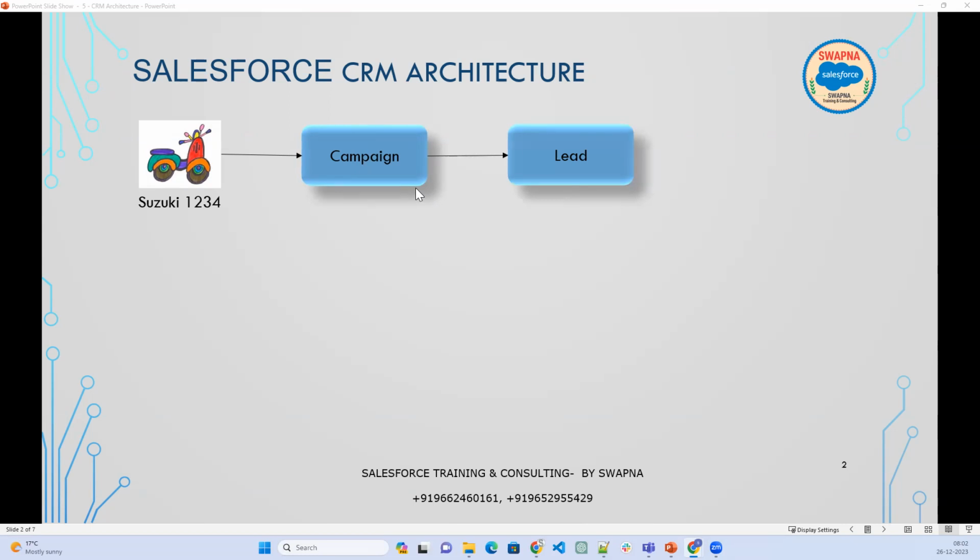If it is offline, people will directly go to the showroom, and the first thing the employee will ask is, how did you hear about this vehicle? That is one of the options they will have. Based on whether they heard about it from a banner or some advertisement, they will take the input and create a lead. So the purpose of this campaign is to attract leads.